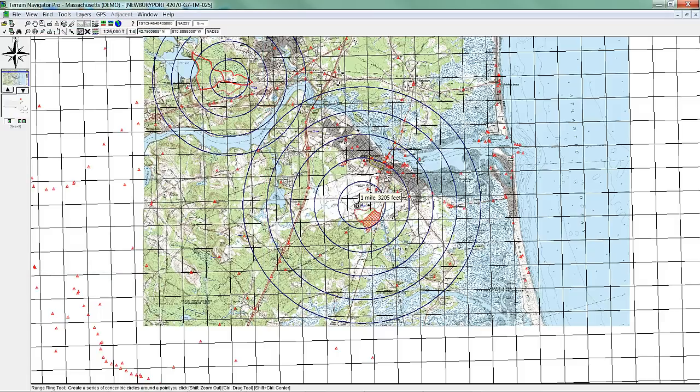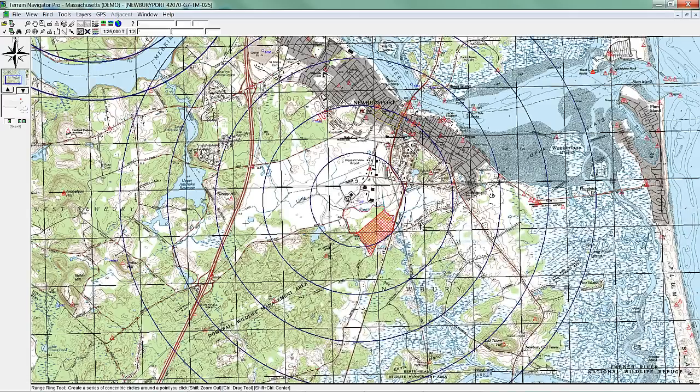And so now we've got a range ring centered on our last known point, and every 1,000 meters there's a circle, right? We can use that to estimate radio range or how far the subject might have traveled, all sorts of good things. It's just a quick way to draw some containment on your map and see what you're looking at.